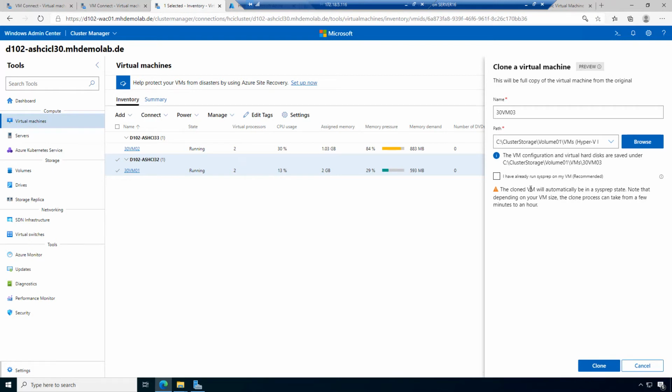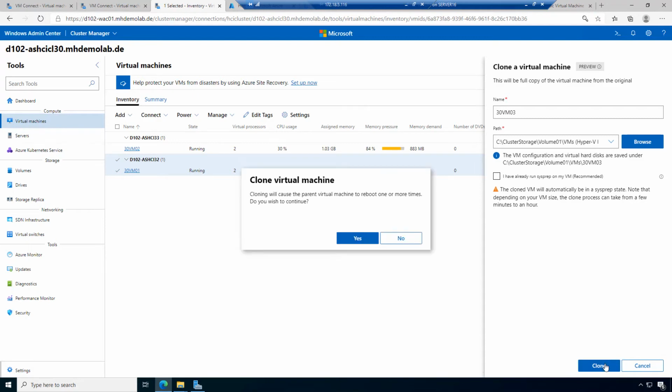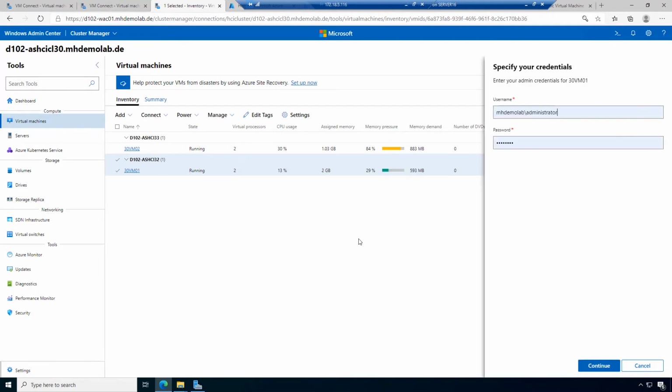So I will clone the machine. And it says here, please keep in mind that the clone process can take from a few minutes to an hour. It can take even longer. It depends on the storage. It depends on the performance. So let's clone this machine. And it says the source machine will be rebooted several times. Yes, this is okay for me.